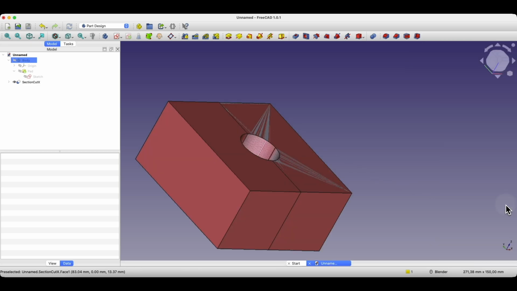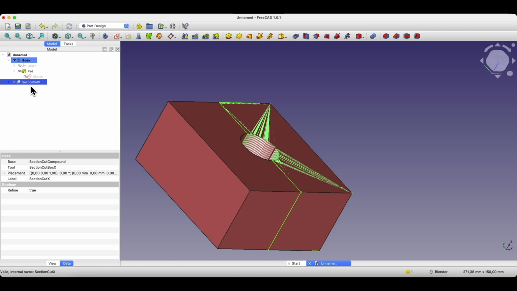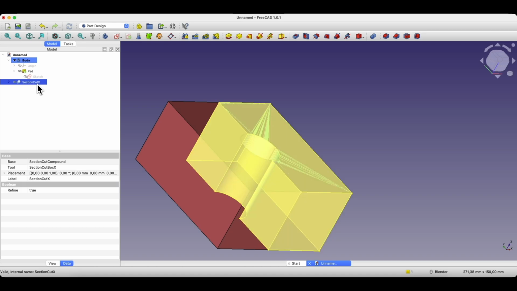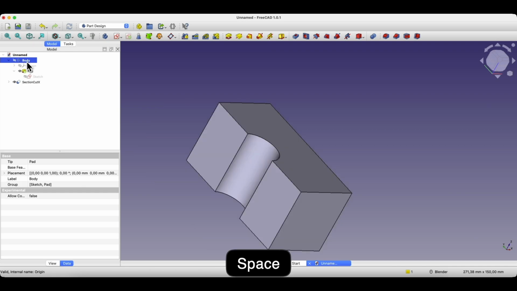When you click the Close button, the solid that was created by the section view will remain in the workspace. Now I will turn off the visibility of this main solid. As for turning the visibility of objects on and off in FreeCAD, we do this by selecting the object in the operation tree and then pressing the spacebar. The view of the selected object will be turned off.